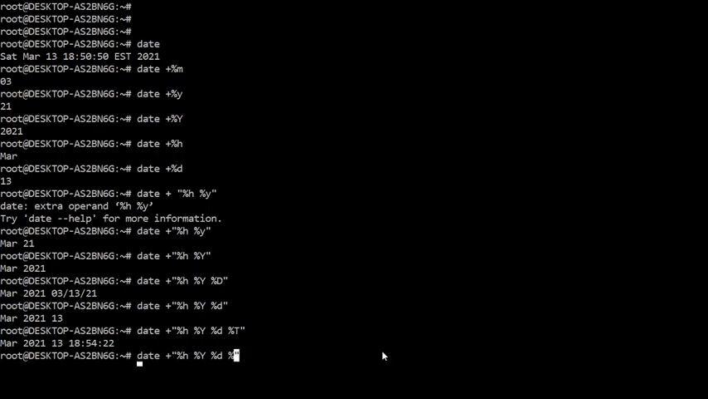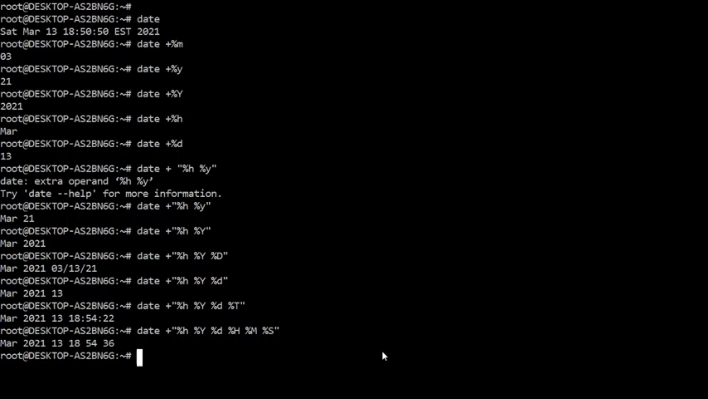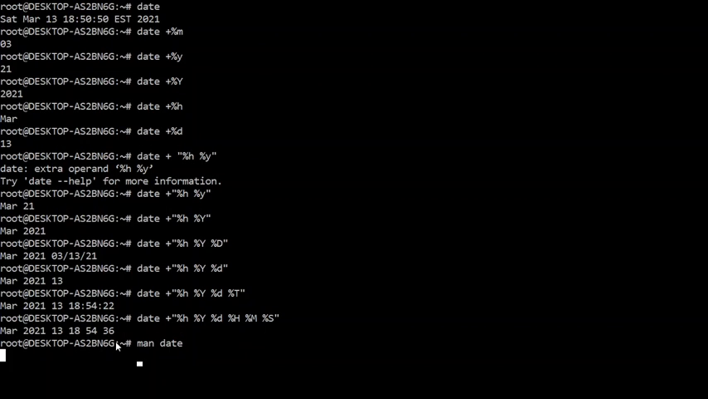Also if I want the hour, minute and second, it's giving me 18 for hour, 54 for minute and 36 for second. So all those things you can use along with date. Also if you want some more options, you can just type man date and see what other options I have.